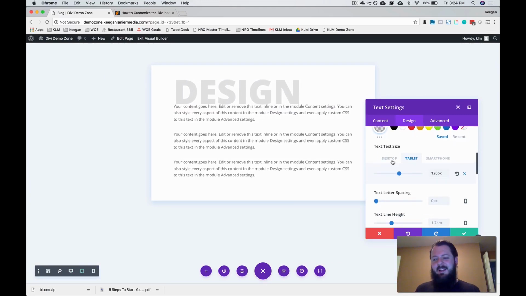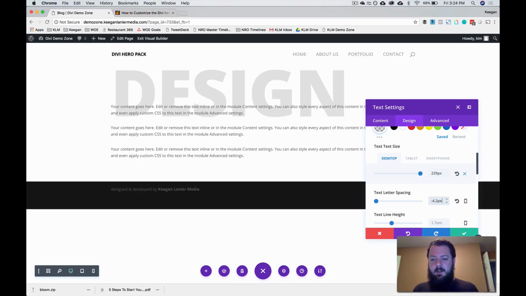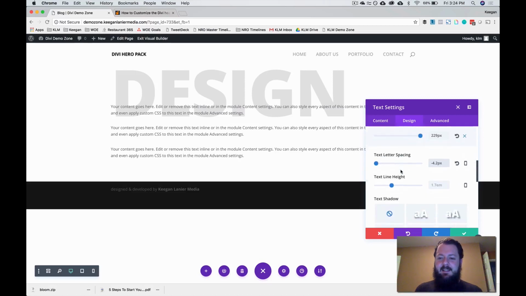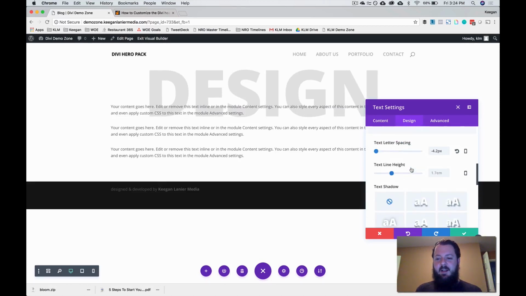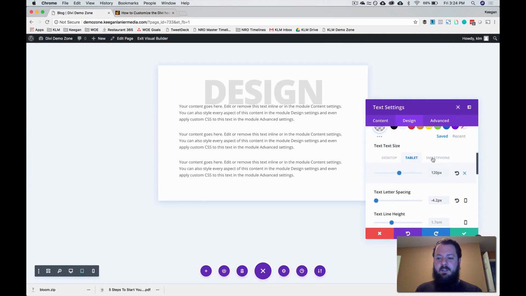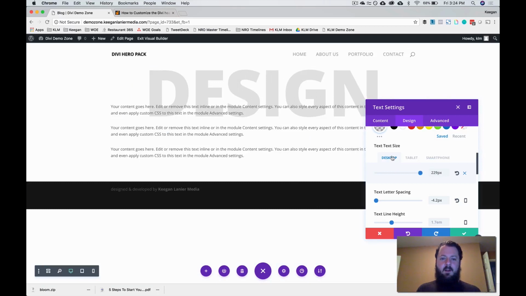Letter spacing, I still think it looks a little too far. So if we can try, yeah, that looks a little better. It looks more compact, it looks more modern. I like it. But it's still over to the side, it doesn't fit so well, right? So let's set the text orientation to the center. And now we'll go through and just make sure everything looks good. Yep, every device, that part looks awesome.